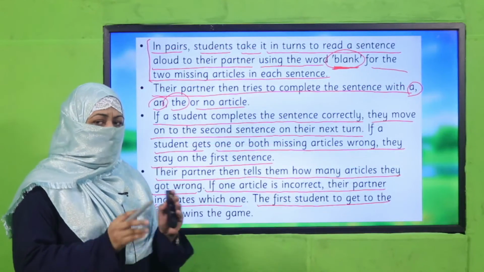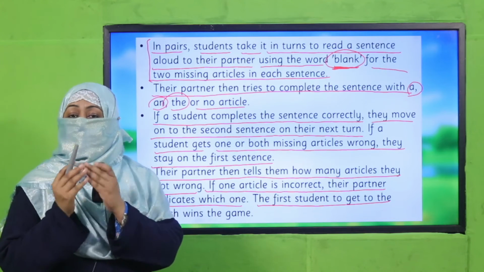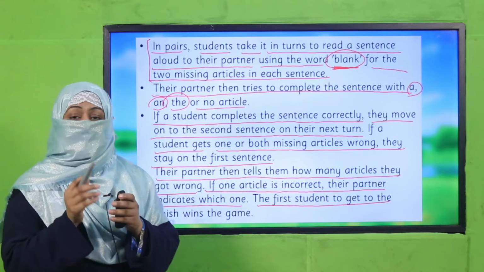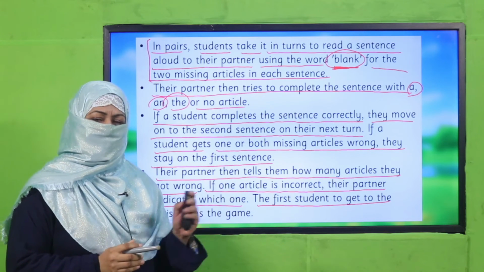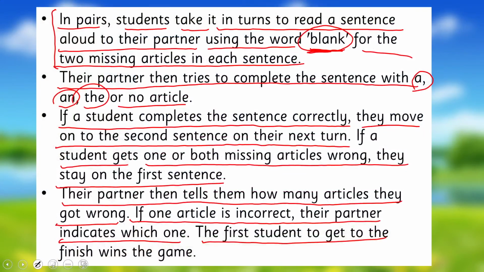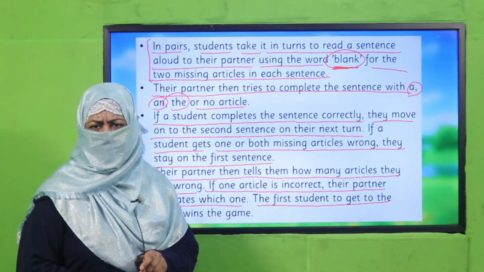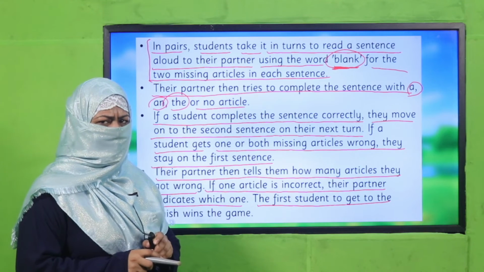You will pause the video. Are you clear with the instructions? So teacher will make pairs, and one will read the sentence without telling where to use which article. The other will complete the sentence. So pause the video, enjoy this beautiful activity, and then come back. Yes, my dear children, are you done with it? Good job. So I hope all of you used correct articles.